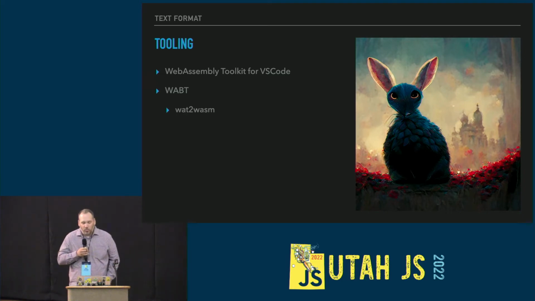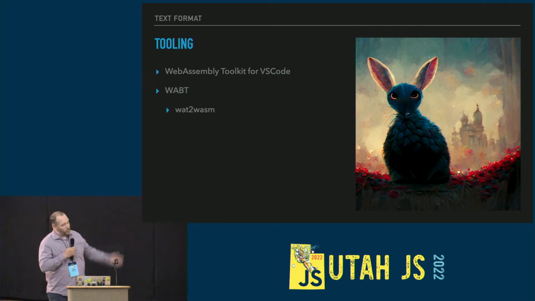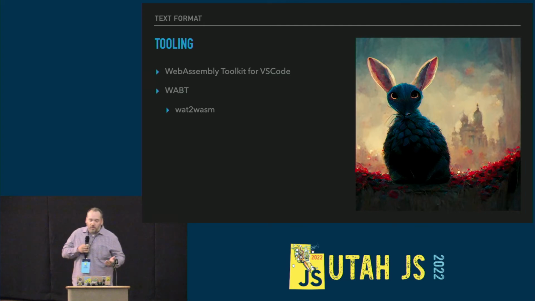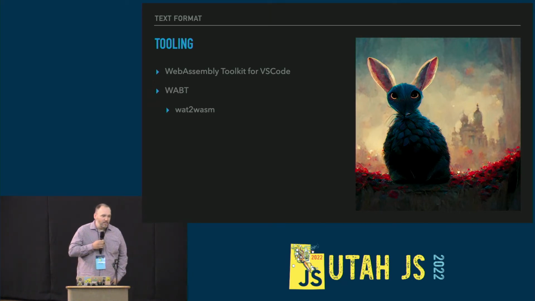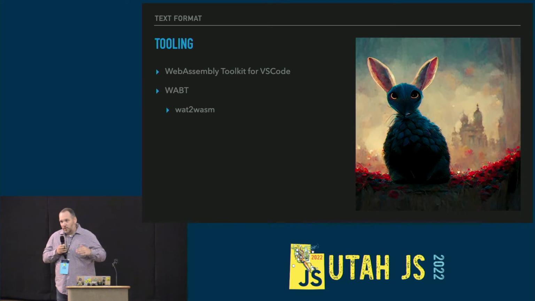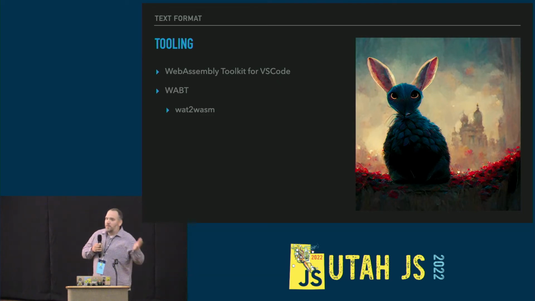And there's also this thing called WABT, which is where you get this from. What it is is the WebAssembly Binary Toolkit. And this has a lot of stuff in there. It's really nice for working with the low-level things in WebAssembly, but the one that I'd like to call out here is wat2wasm. So you can hand code stuff, compile it into a WASM file, and use it.